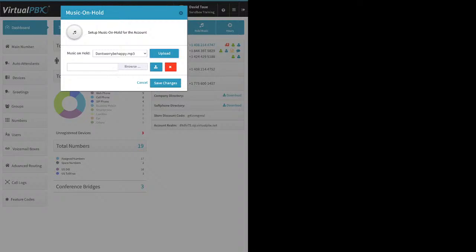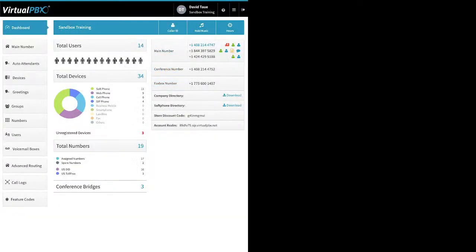You want to make sure that they're recorded in mono, not in stereo, and that they're under 1 megabyte in size. Then you would click on the little blue and white up arrow icon. Once it finished uploading, click on Save Changes. And this will play for all your users by default whenever they press hold on their VoIP phone.